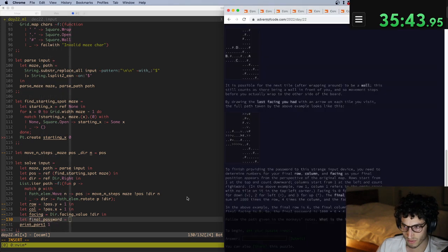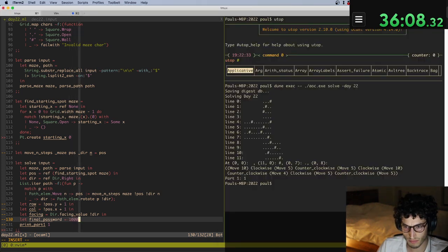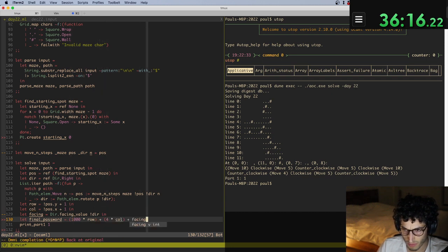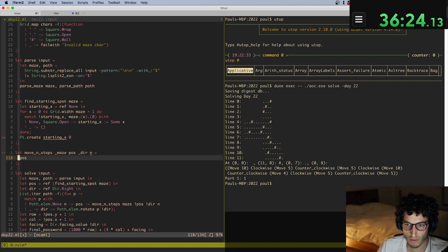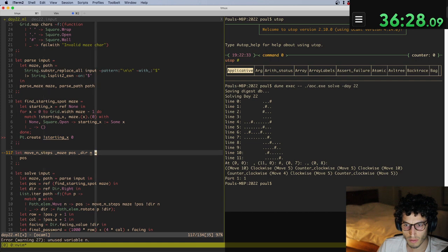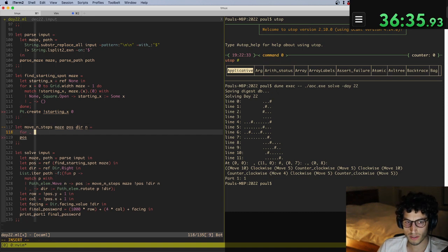Final password equals 1,000 times row, 4 times column. Okay, so for i equals 1 to n, do. Done.